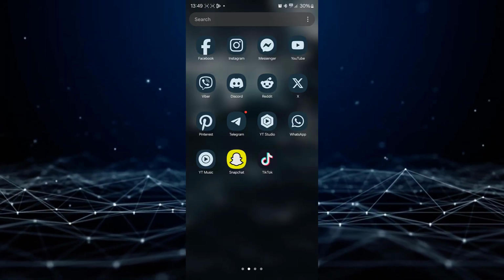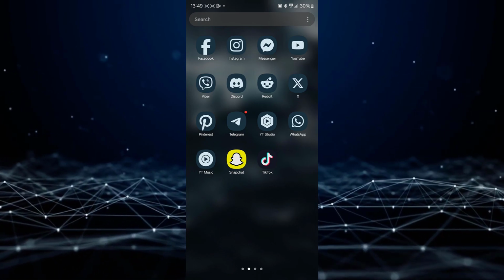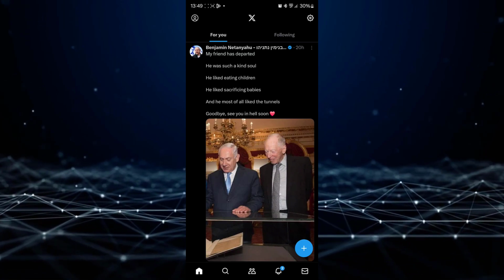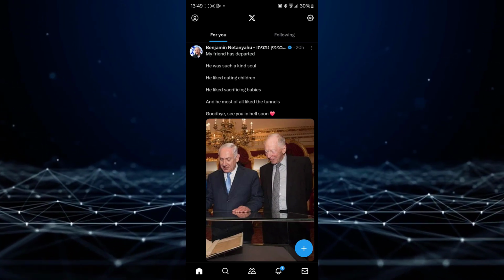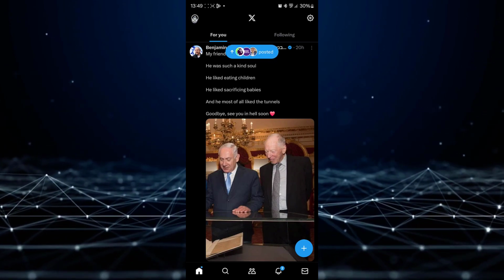In this tutorial I will show you how you can easily check your watch history on Twitter. First, open the Twitter app. Make sure that you are logged into your Twitter account. Then tap on my profile picture at the top left.